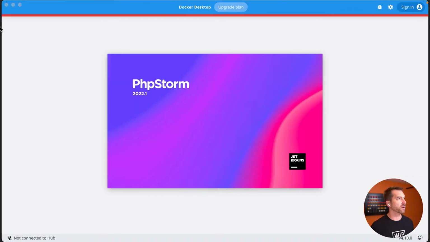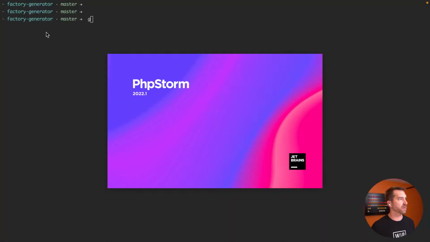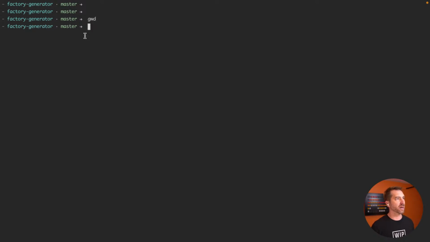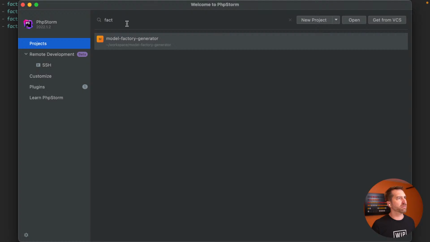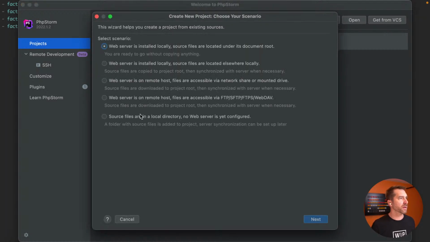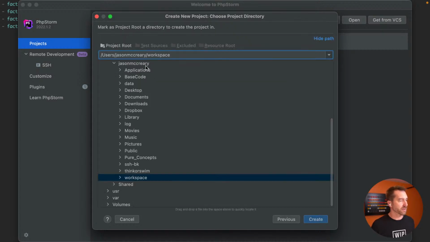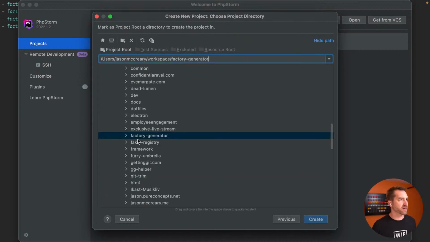So I've got this little command. Get out of here, Docker. So many things firing up. All right, so I got this little GWD. It's like a copy working directory command. Just because if I didn't have this on this machine, then I probably don't have it mapped. Let's find out. Factory, model factory generate. No, that's the old one. Let's bring this up. Paste that in there. There it is.